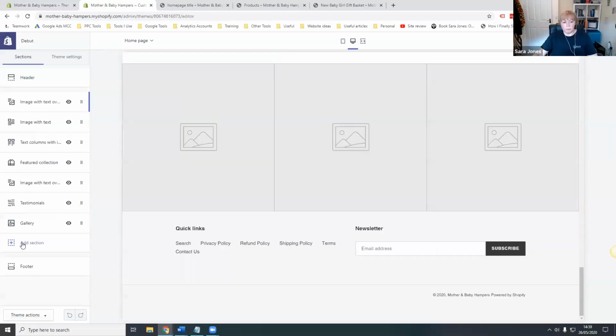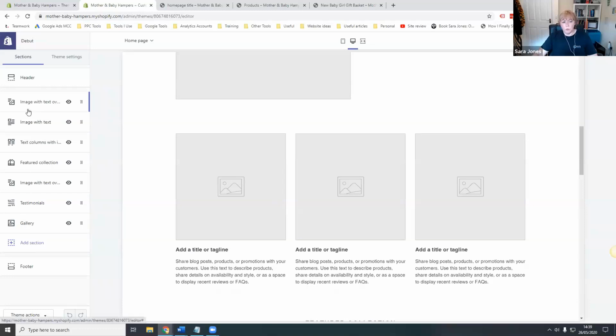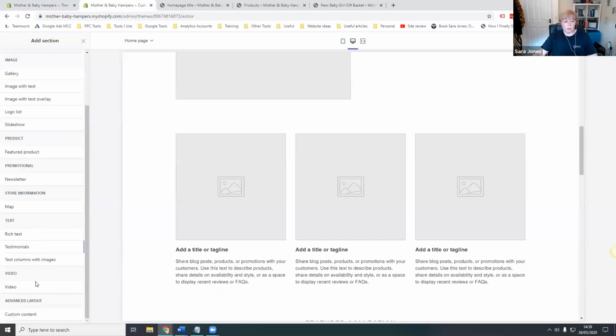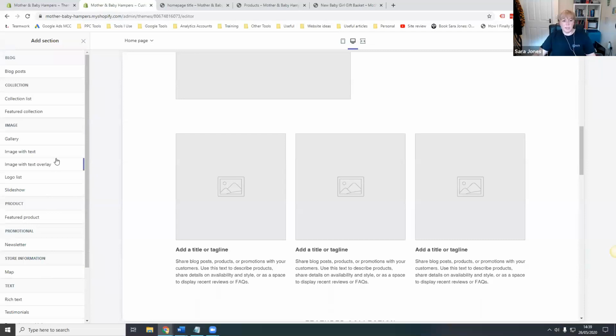And so what you can do with these sections is you can just hide them if you want to. You can delete them. You can add new sections. There's loads of different sections here. Slideshows. I mean, it's well worth having a little play, to be perfectly honest, because you can't really break anything at this stage.